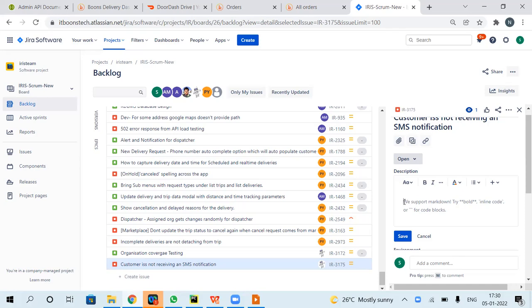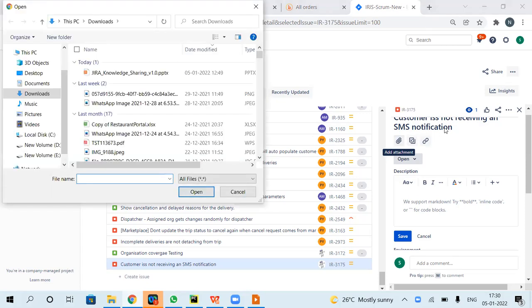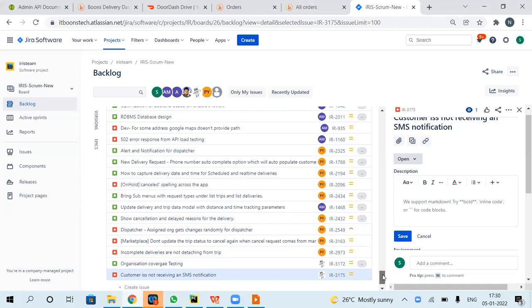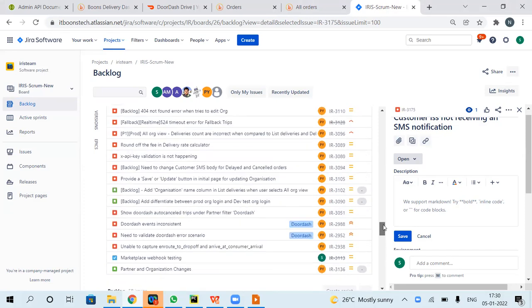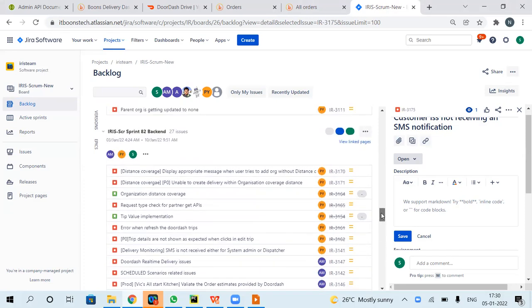And if there is any document we have to attach, we have an option called attach here, so we can attach any document that belongs to the particular bug. I will just show you one bug which I have created recently. I mean, not recently, but how exactly the bug needs to be created.